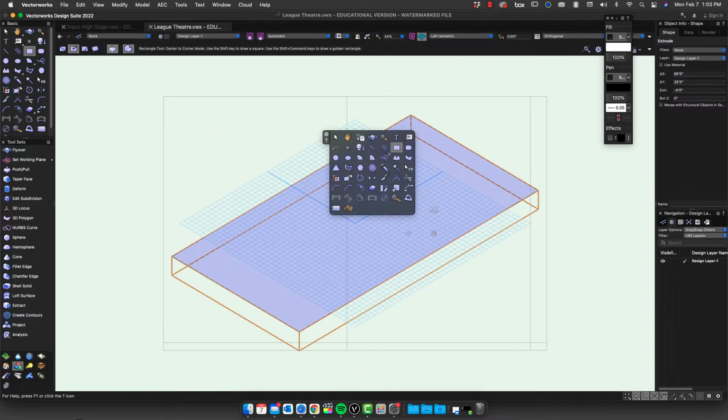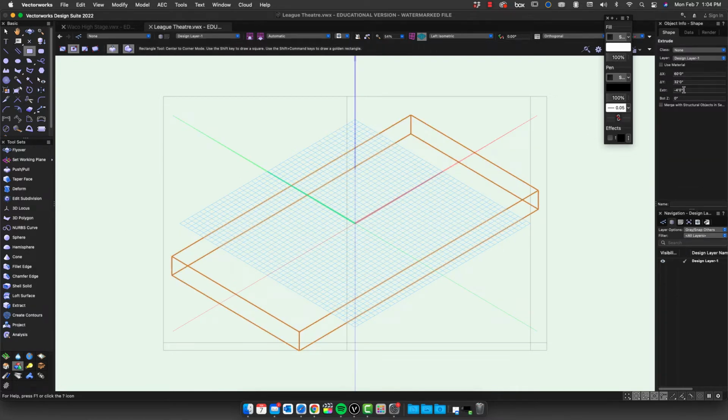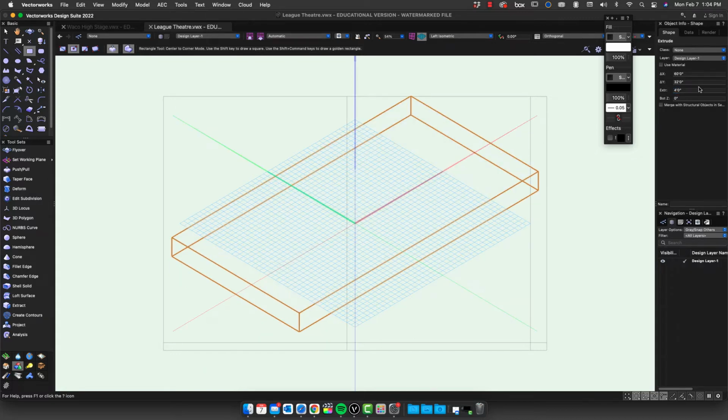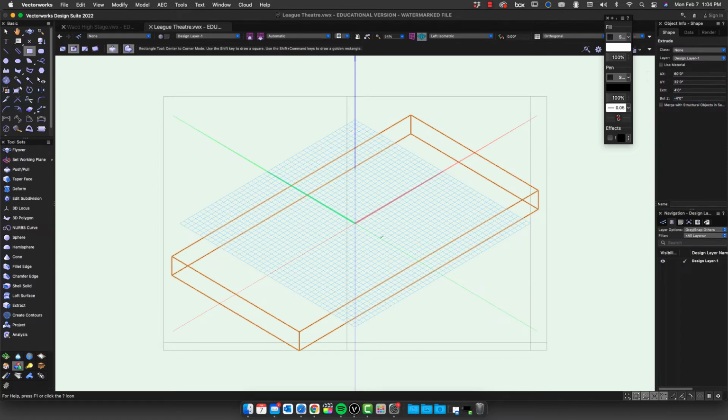All right. So what I've done is I've created an extrusion of -4 feet because I want the top of my stage to be at 0. There's also the possibility I can do a 4-foot stage, and I can set this at -48. And that's the same thing. So our 0 height is the stage top.